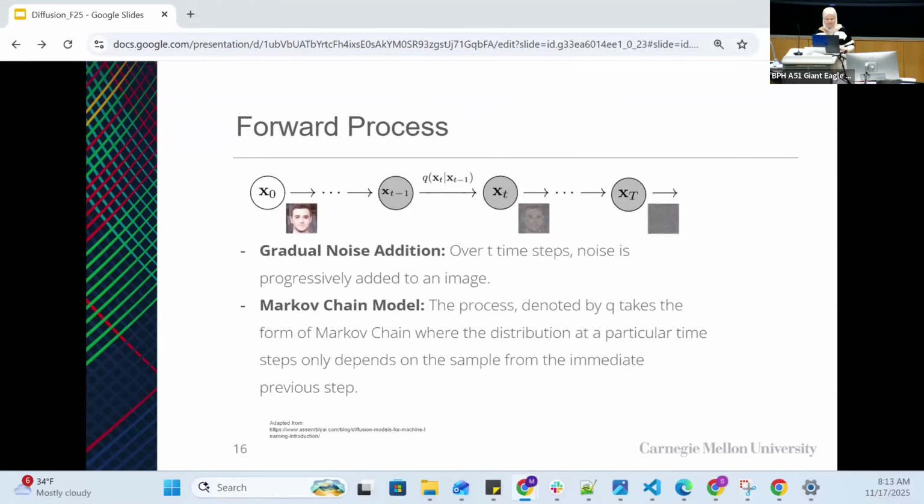And let's talk now about the first thing in the diffusion, which is the forward process. So we define a forward process that gradually adds noise into the image over t time steps, as we can see. Where is this? We have a pointer.